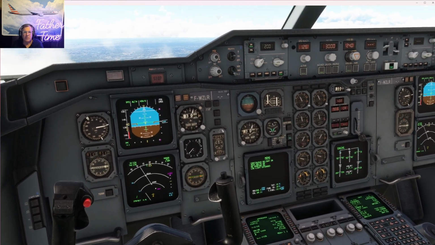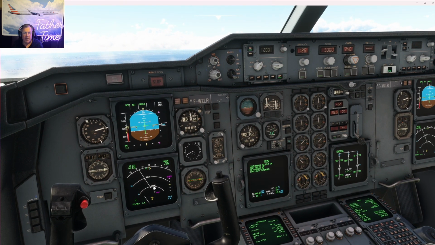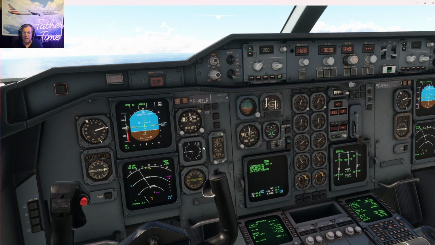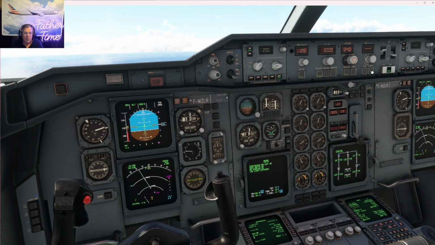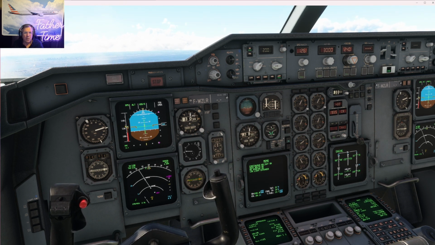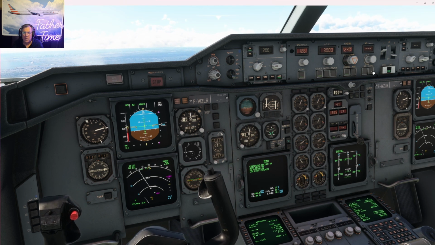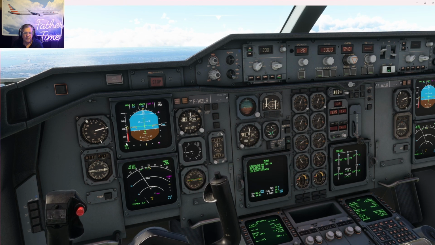Cleared the ILS. Watching it. I can see that I've got another couple of miles to go. Yeah, I don't like hitting the ILS this far out on some of these aircraft because it'll run out over there. Look, arm, glide slope armed.